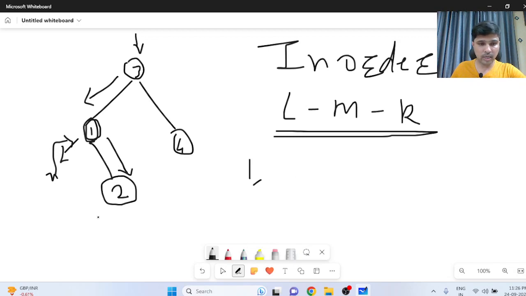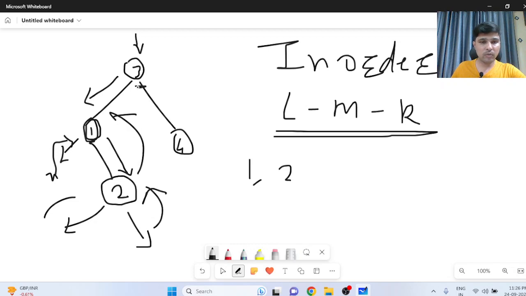Then again for 2 there is no left and right, so it will just come back from this place and it will print 2. Then again from this point it will come back, so similarly it will go back here once this is completely traversed. Then it will print this 3, and then it will again go in the right direction for this particular node.